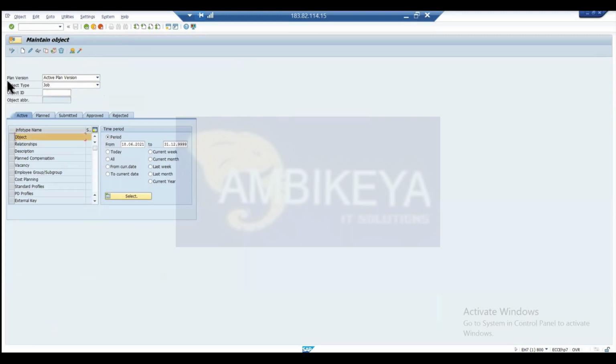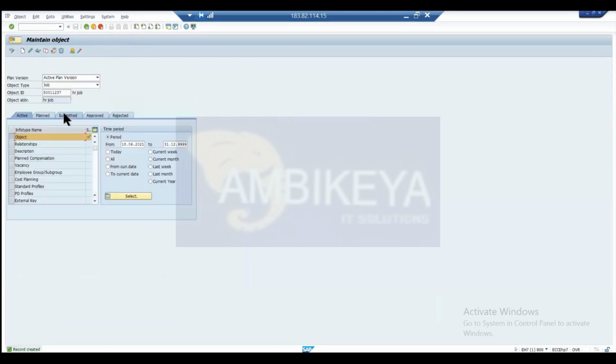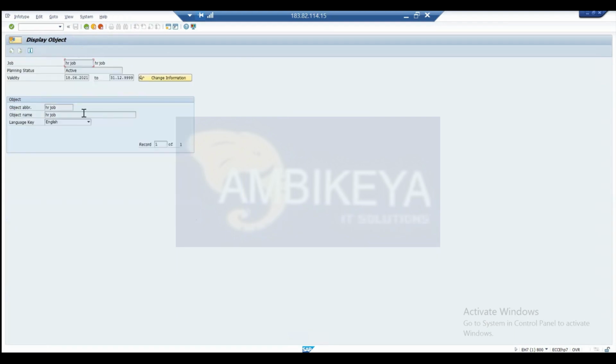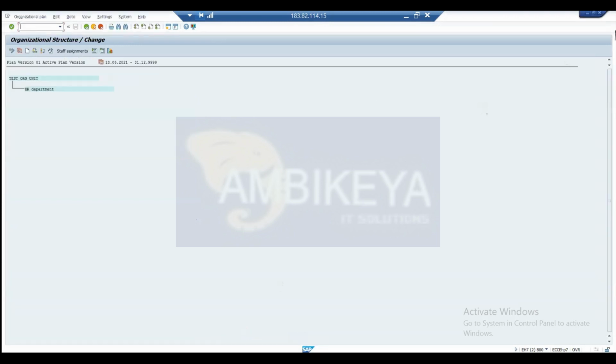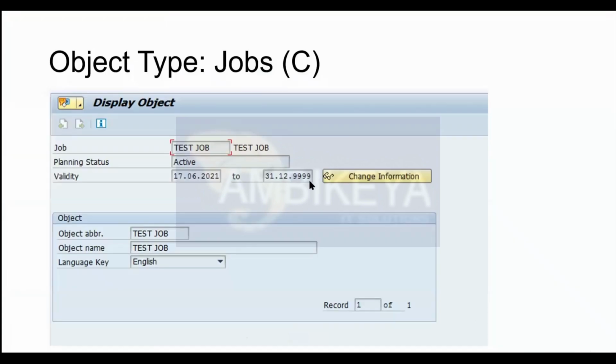We'll create one job. HR job, save it, done. So we have something called job here. So this is how the job looks in the system. Here we'll show when we create the infrastructure, then I'll show you how the job comes in that structure as well. Okay.